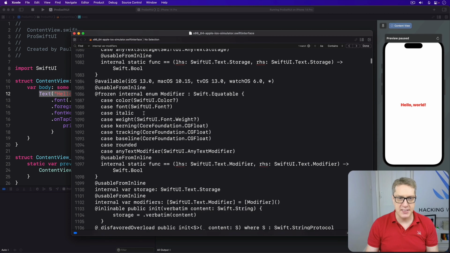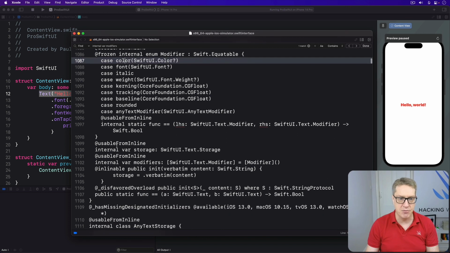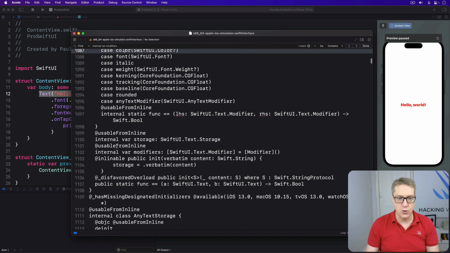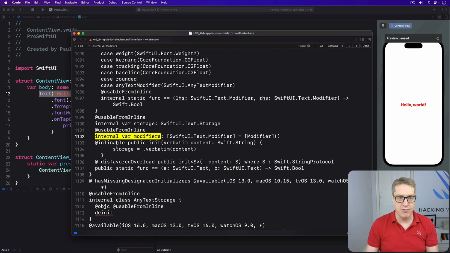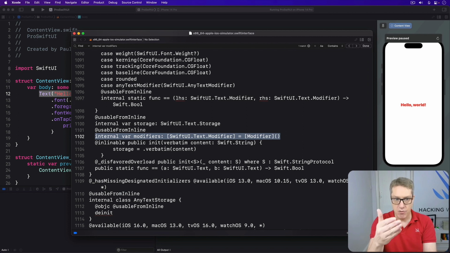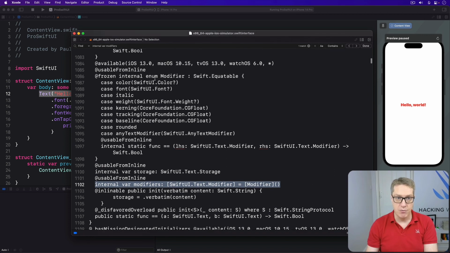And these are the modifiers you can take, like colors, fonts, italic, weight, kerning, tracking, baseline, and so forth. And they all get stored in the internal var modifiers, this thing here. The text itself has an array of modifiers internally that store particular parts. So you can see there's an enum for the modifier, there's a weight modifier that stores as an associated value the weight to show, or the font to show, or the color to use, and so forth.